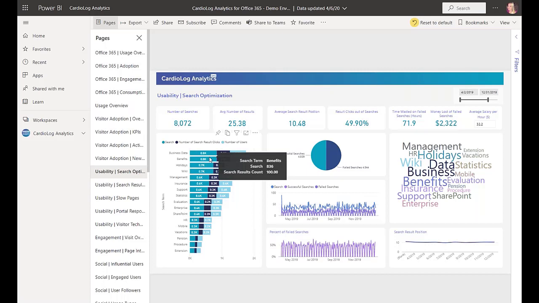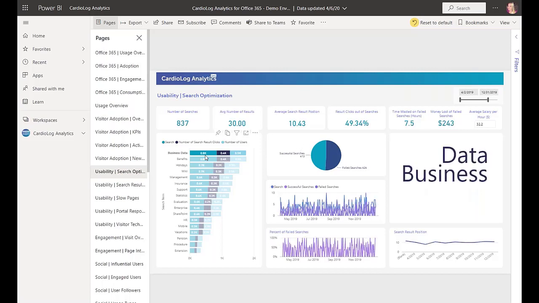So here on the top left, you can see that the top search term is business data, for example. So if everyone in the company is searching for this term, business data, let me select this and filter the entire dashboard by this one search term. And now you can see that this search term has been searched over 800 times. So if I multiply that by over 60 seconds per search, you can see that it's a lot of time wasted looking for just this one piece of content or this one search term.